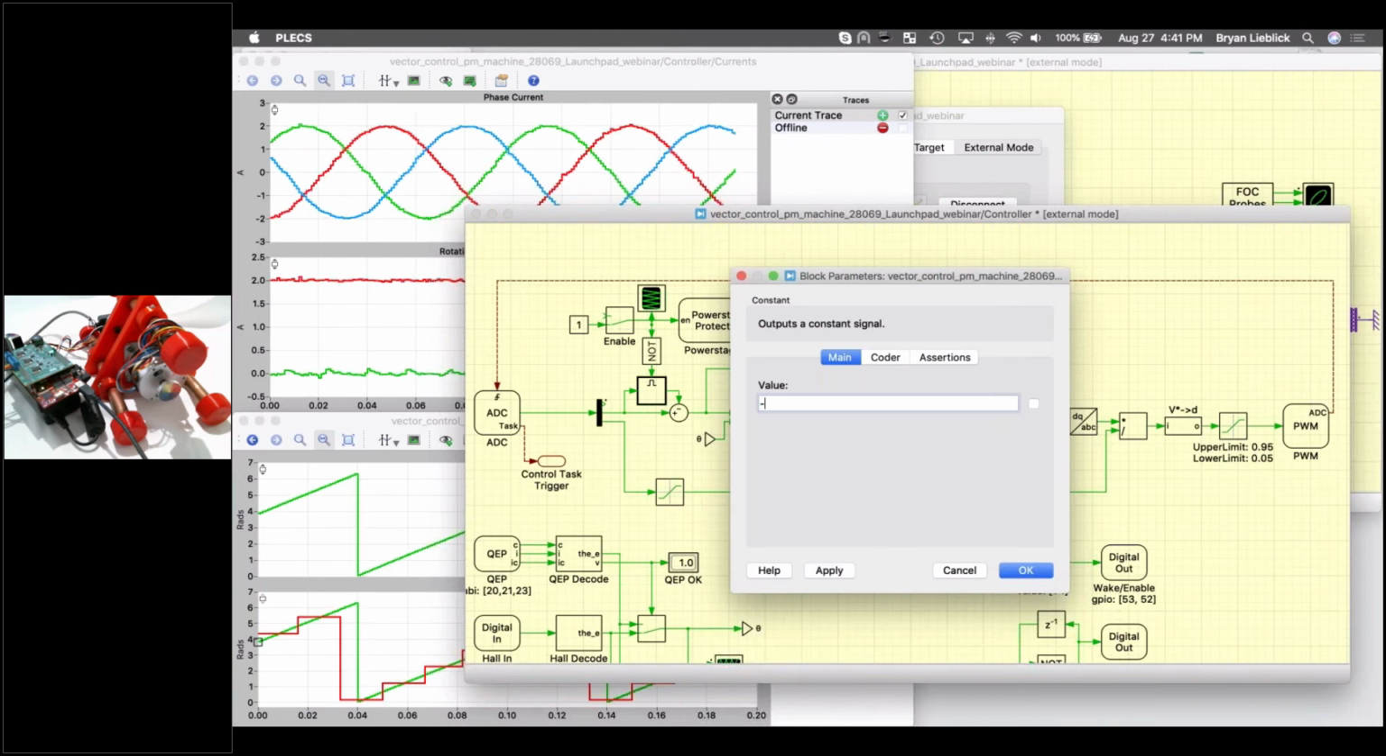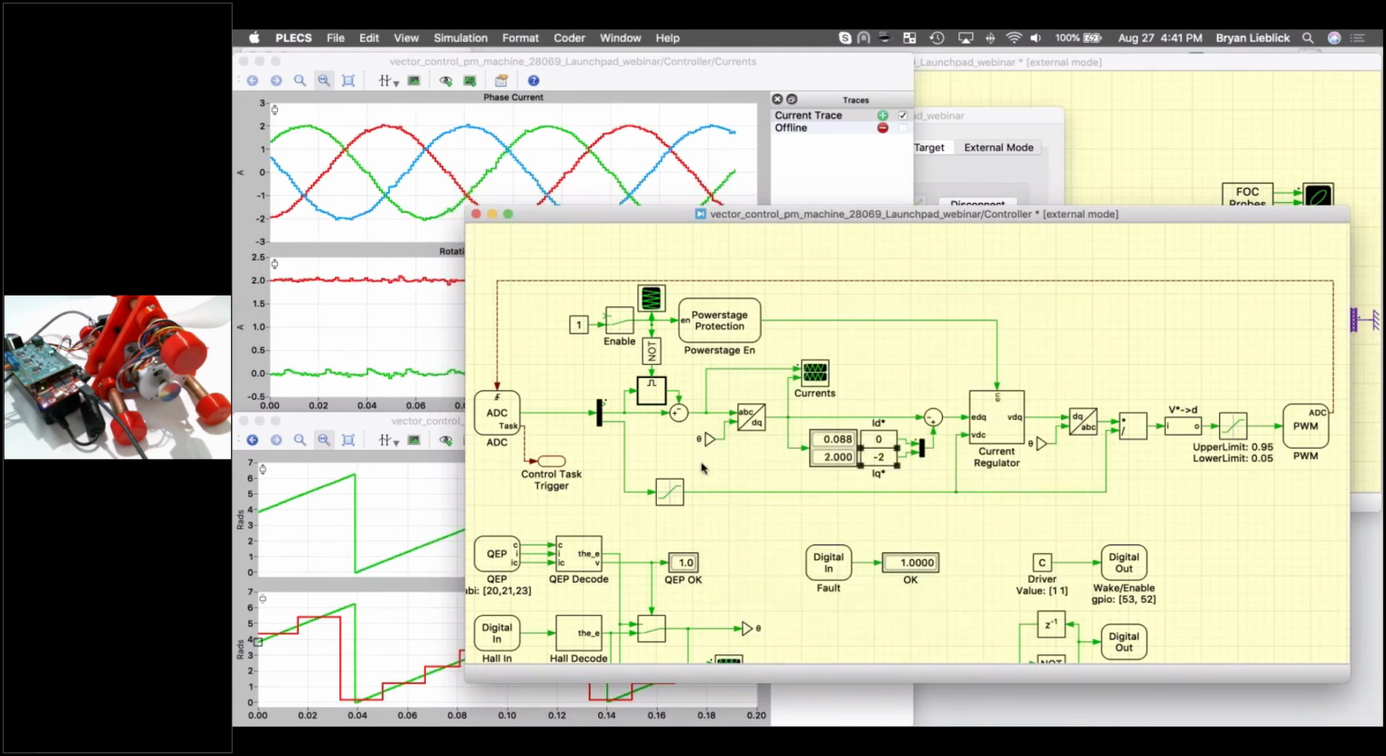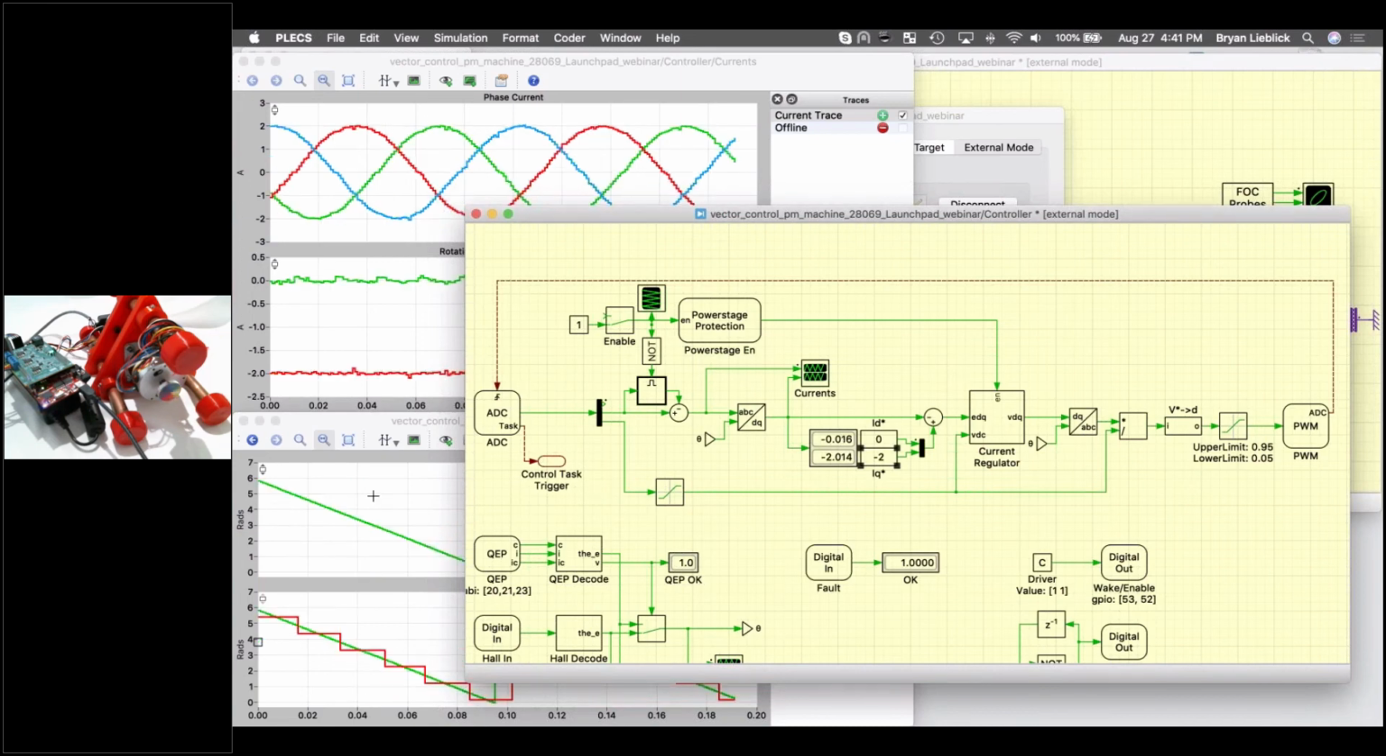So if I just change this to -2, we'll see now that we changed direction of our motor. And so with that, it just, again, highlights that we're able to create a practical closed loop control system here using these blocks in the PLECS code generation tool, as well as some blocks from the PLECS library.